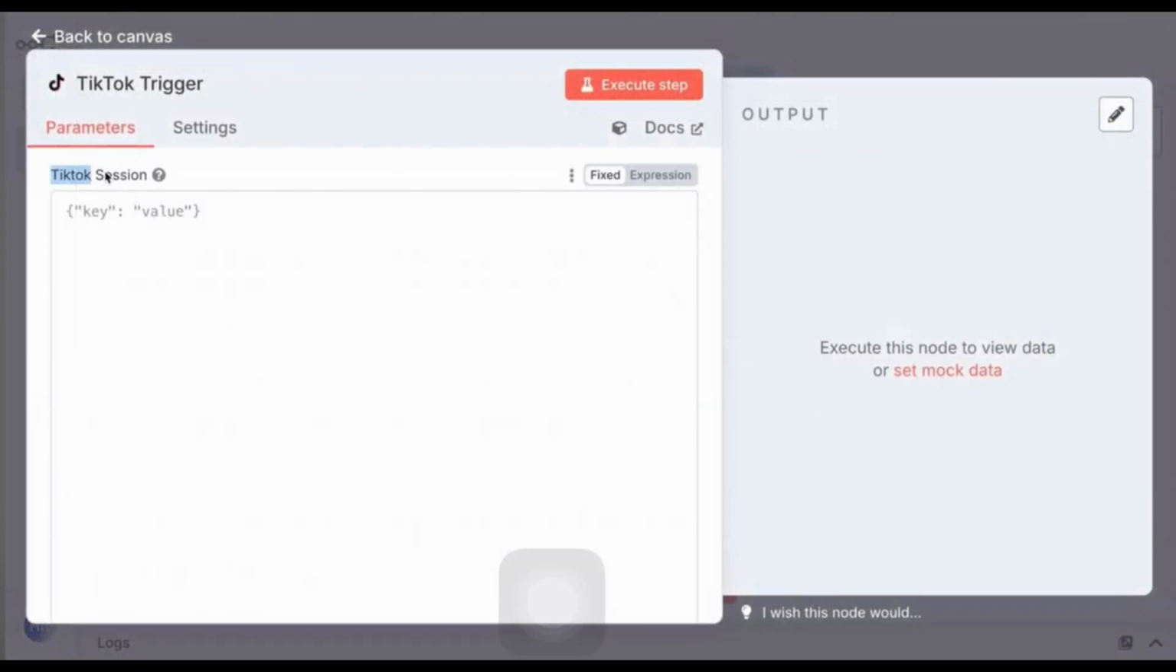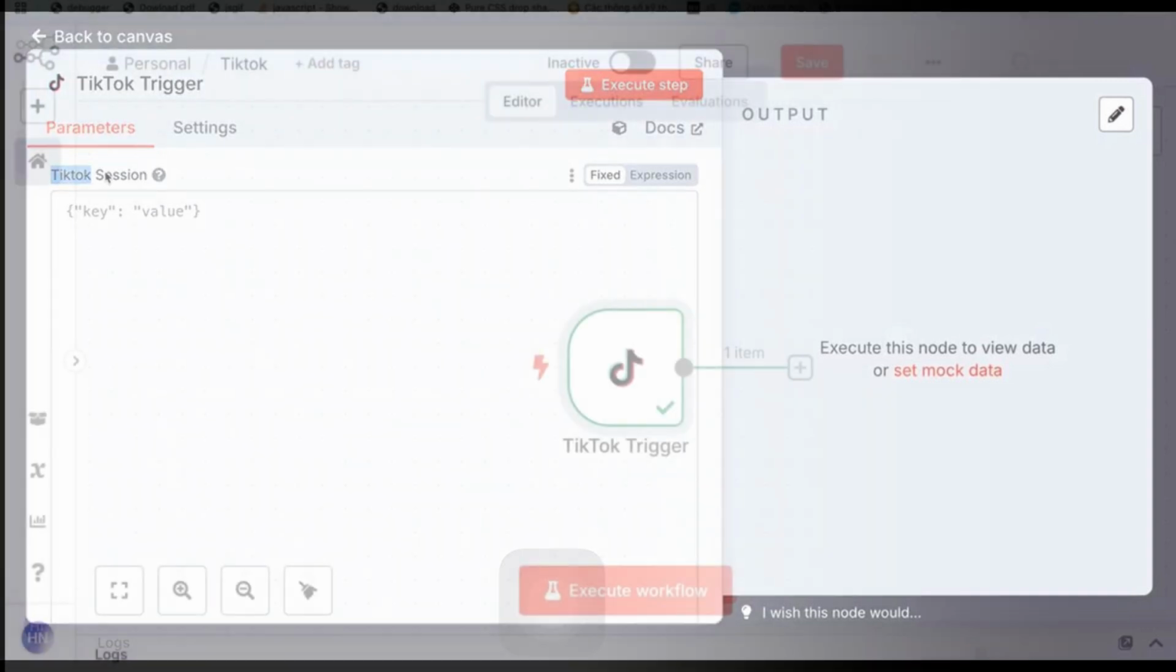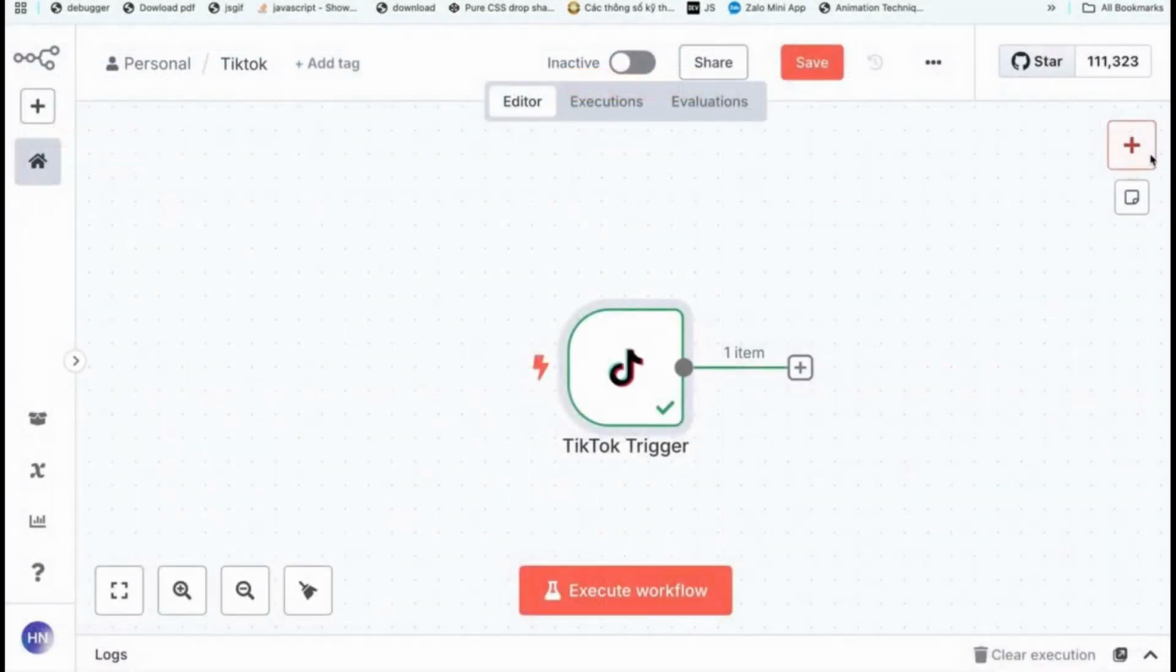You'll now be taken to a new page with the parameter settings. In this section, paste your TikTok URL where required, and then click the orange Execute button. If everything is done correctly, you'll see that your TikTok node has been successfully executed and is now connected within your workflow. And that's it. You've just connected TikTok to N8n.